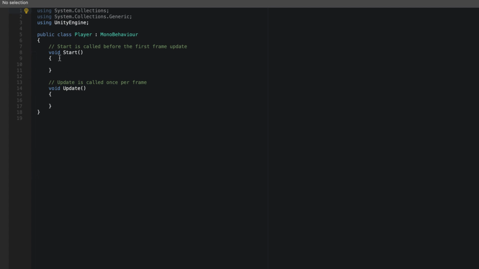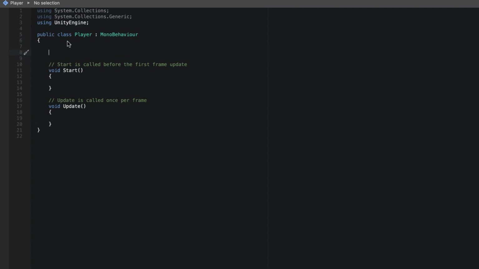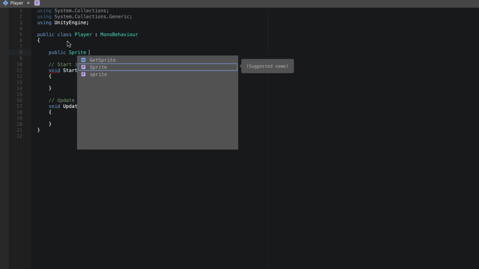So here we go. We've got our start method as usual, our update method. We don't actually need to use either of those at the very moment, but remember how we talked about creating 4 public variables of type sprite so that we can store all those 4 sprites in them? So let's go ahead and do that right now. So we're going to do a public sprite, and let's call it player up.